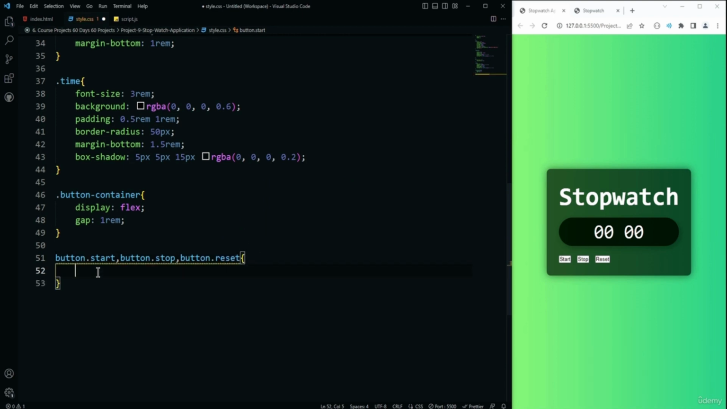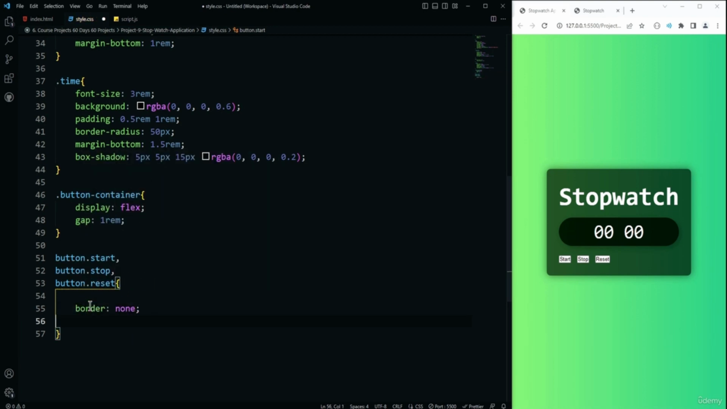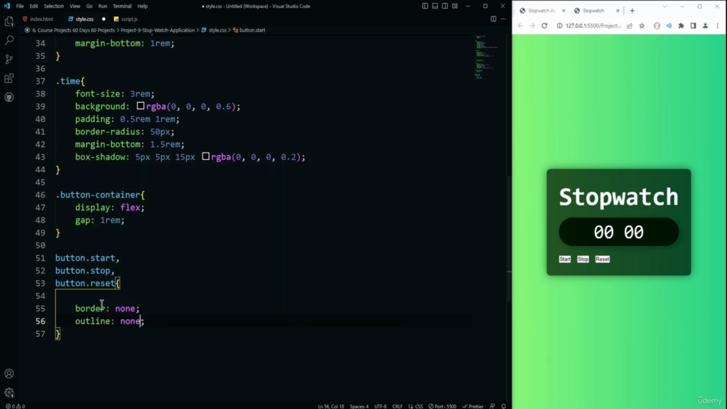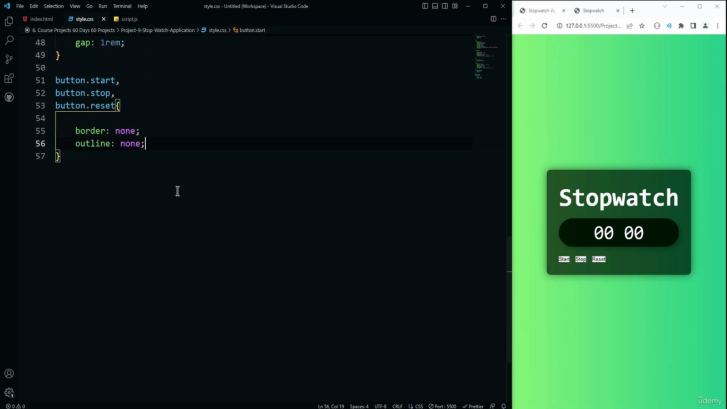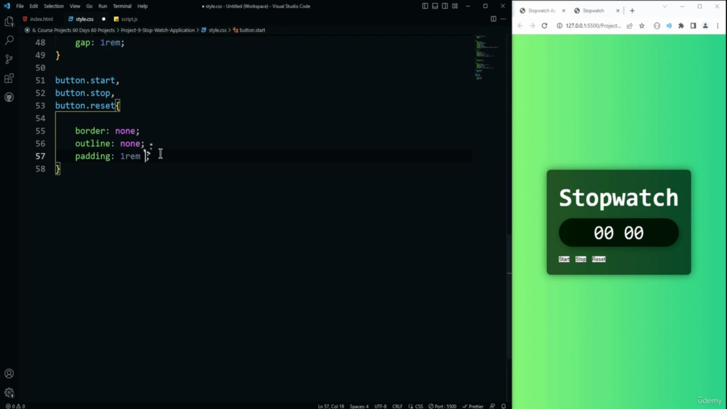Then to start its block of code, I'm going to take them into one single line after the comma, and inside we first need to add the code: border is going to be none. Okay, and then we need to set the outline to none as well. After that we need to specify the padding. So padding is going to be 1 rem from top and bottom, then 2 rem from left and right.